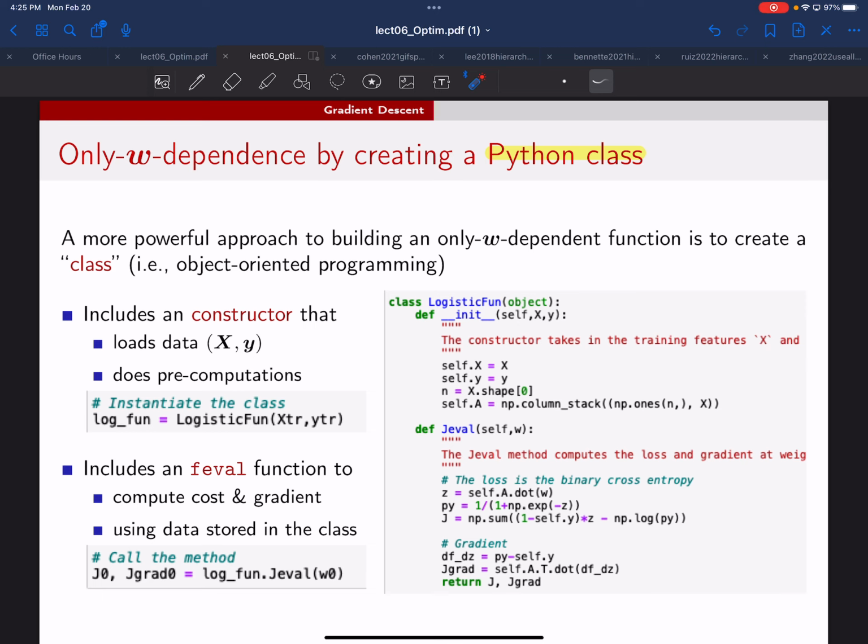So we're going to make this class called logistic function. When we instantiate it, we're going to give it our training data x and y. And it's going to return this object log fun. That object will have the data stored inside, right? The reason we're giving this data to it is so it can store it. But it's also going to have functions.